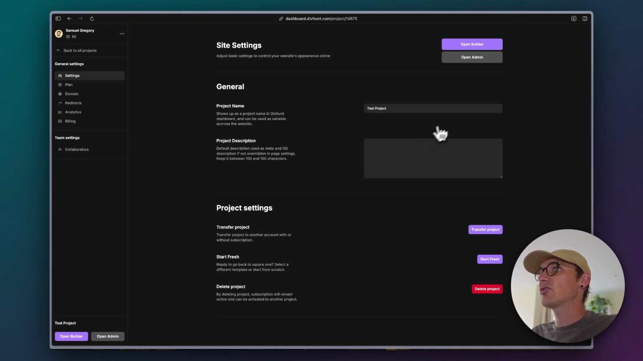It'd be nice if we could jump straight into the project here. I think there's an excitement when you start learning a tool, but rather we're jumped into the settings. I'm just going to have a little look around. Project settings, what's this? Oh, there you go, so you can start from fresh. I guess that's the same as deleting the project and starting up a new one. You can transfer the project, which is really nice.